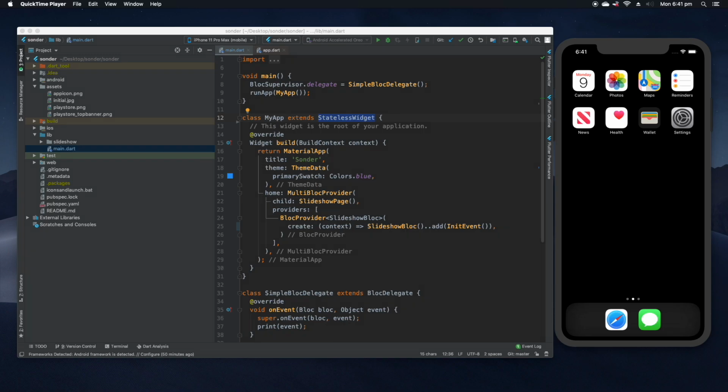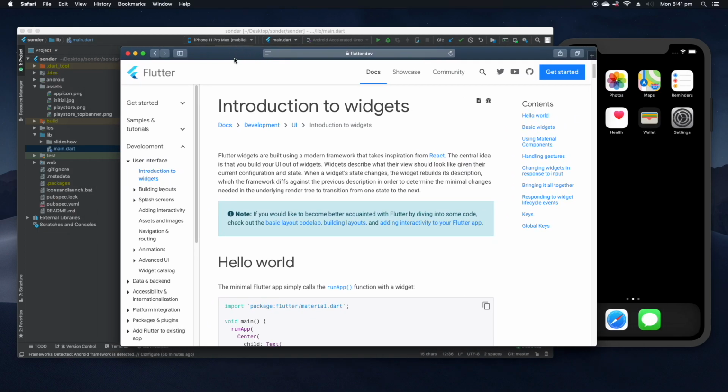Widgets are central to how your application goes together. In fact, they're so important that on the Flutter website, the very first point underneath development and user interface is the introduction to widgets. The website gives this description. It says that widgets describe what their views should look like given their current configuration and state. When a widget's state changes, the widget rebuilds its description, which the framework diffs against the previous description in order to determine the minimal changes needed in the underlying render tree to transition from one state to the next. And that's all well and good, but when I first read that, I still had no idea what a widget did after reading that.